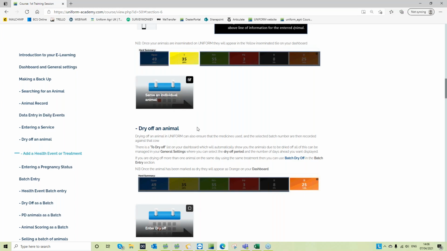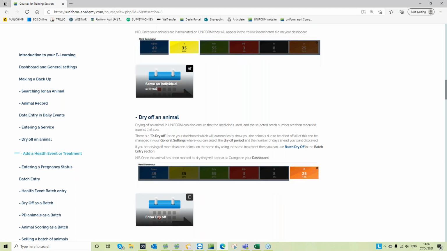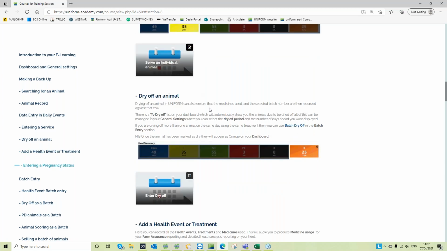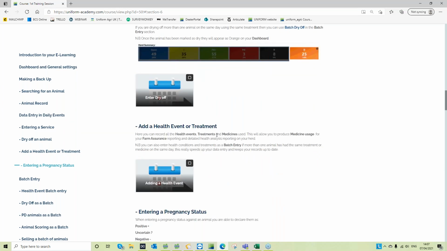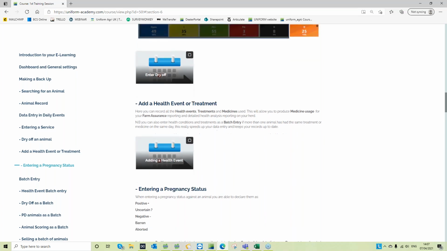We haven't gone into enter or dry off on an individual animal yet, but we have previously watched how to serve an individual animal. So that's ticked. We know we've done that one here. And then moving on, this just shows you how to dry off an individual animal, how to add a health event or treatment. And there's references in here as to where that information will appear further on in uniform. So we've got that it will appear in your medicine usage report, your farm assurance report. So it's just explaining as well the importance of entering that data there.